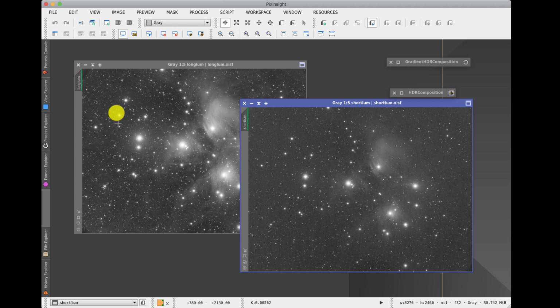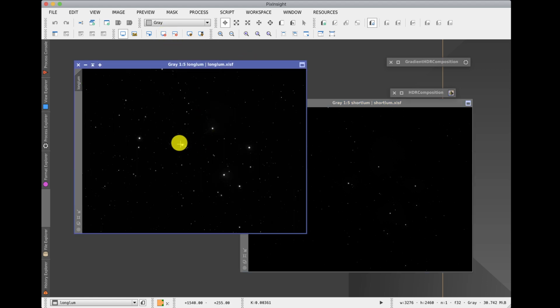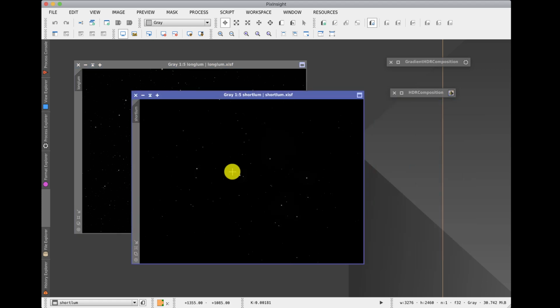As you can see with these screen stretches, the long exposures show the background flux nebula quite well, but if I take out the screen stretch in both cases, you'll see that the stars have clipped to white on the prominent stars in the cluster, and even on this one, which was 1/10 of the exposure, it's still maxing out, but it's probably usable.